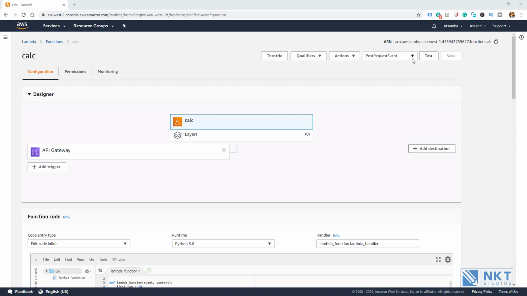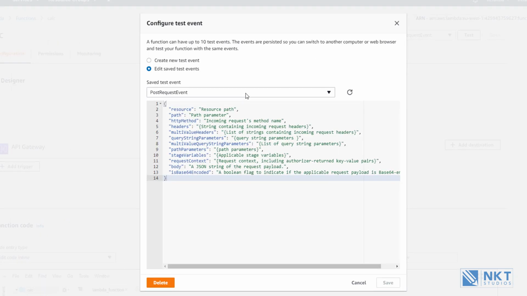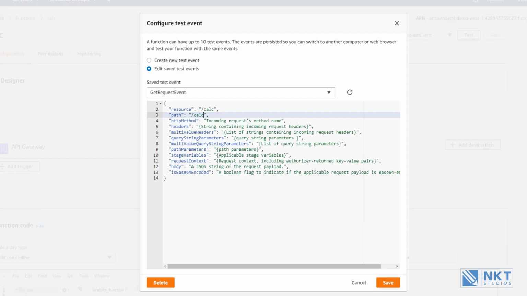So just select the drop down besides test and select configure test events. And then on the saved test event, select get request because that's the one we're going to start with first. So just change the following resource. Here we'll put the name of our Lambda function, which is /calc. And then on the path, it's the same thing. If you have a different path in your API gateway, you need to put that path. But my path is /calc again. To verify this, if you open Postman, you see here, this is the path, /calc. So whatever it is for you, that's the one that you need to put.